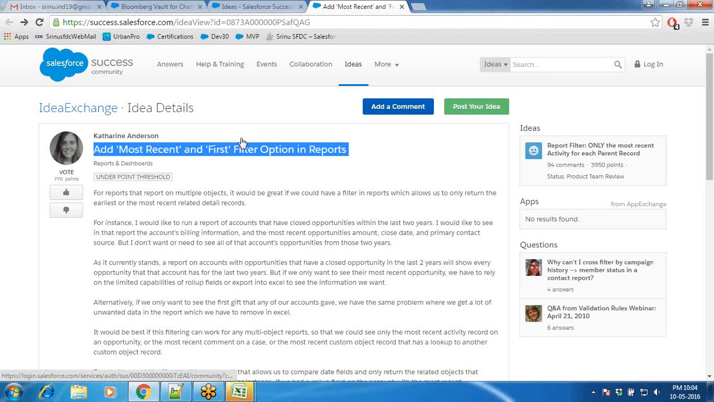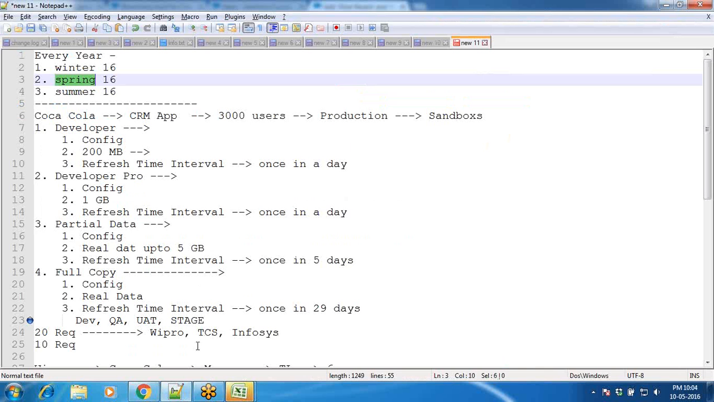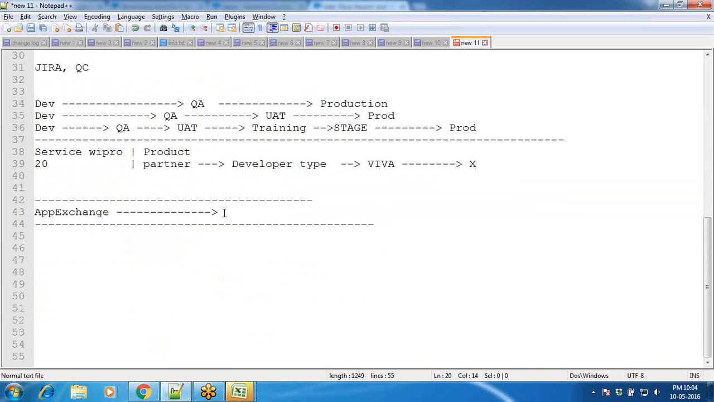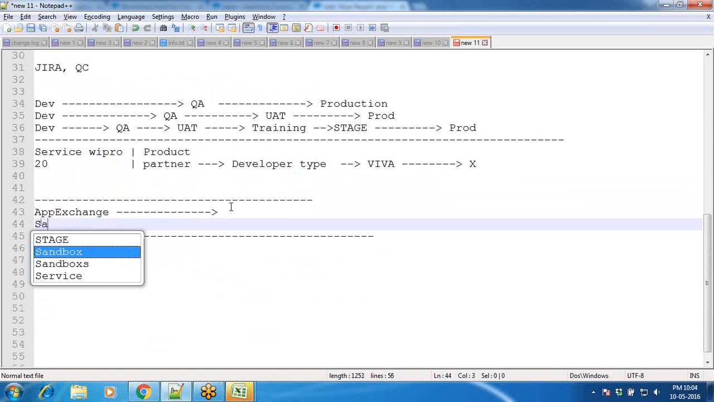Okay, if they deliver, they will display one message, idea has been delivered. So keep in mind, Salesforce, you can influence Salesforce by submitting an idea, and somebody in Salesforce support will consider and develop that functionality for you. Okay, Salesforce Ideas. That one we have to understand. App Exchange, Salesforce Ideas, right? All these things we have to understand.